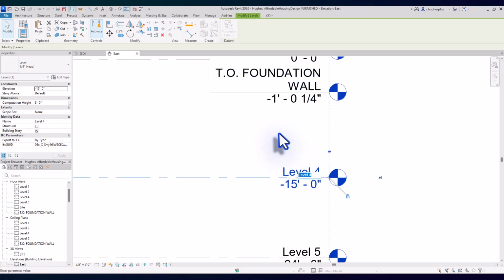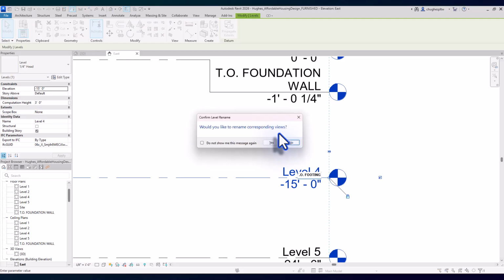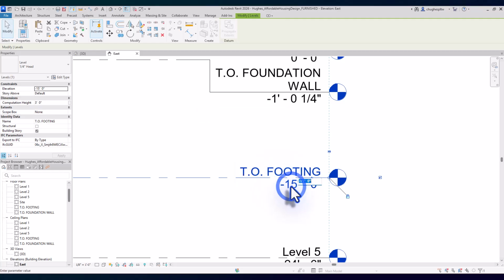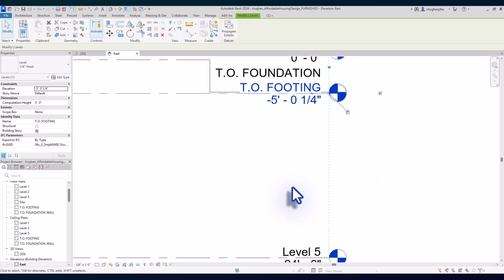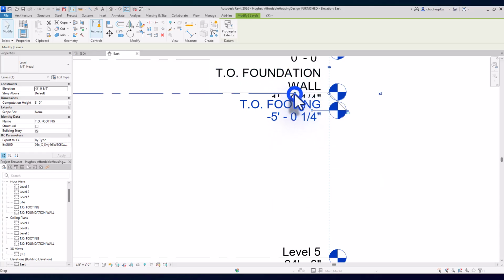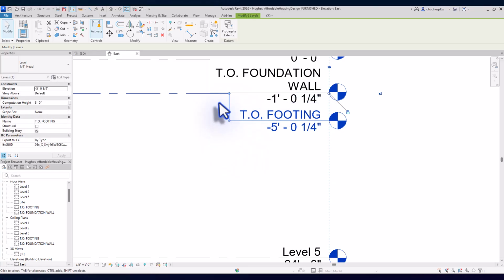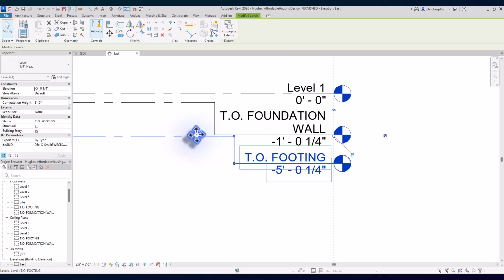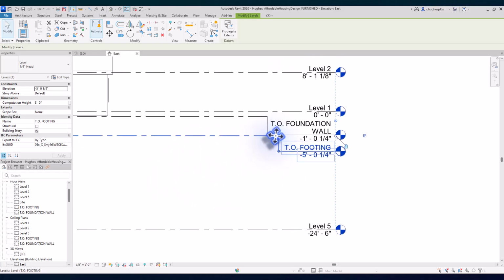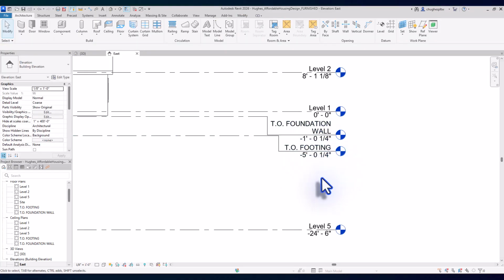This one's going to be the top of the footing, abbreviated as TO footing. Renaming the corresponding views, this is going to have a negative 5 foot and 1/4 inch. Same thing. Let's adjust and add the elbow in for our particular case. So usually I like to drag it where it's just in front of the first letter. And here you can see that these are getting kind of close, but that's okay. We can keep track of those levels and adjust those. Main thing is that we are able to read those clearly.